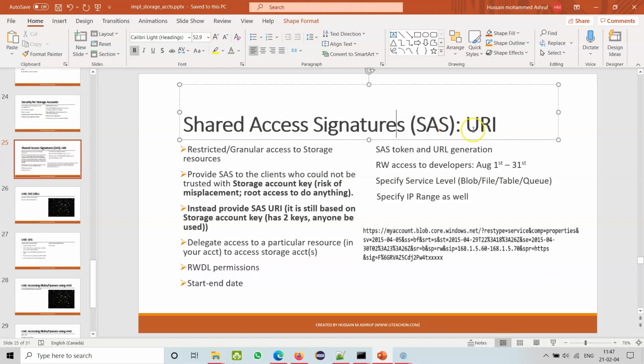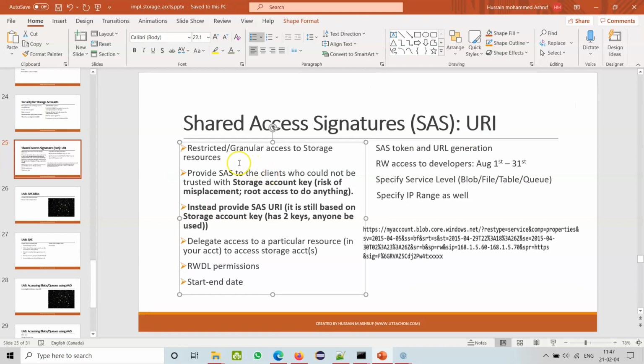These are URIs used by your apps and the users. It provides restricted, granular access to the storage, and you can provide the SAS URLs to the clients, but do not share the storage account key with them.